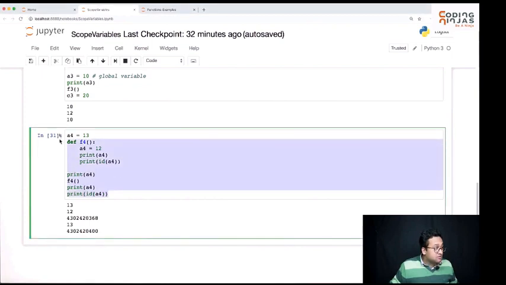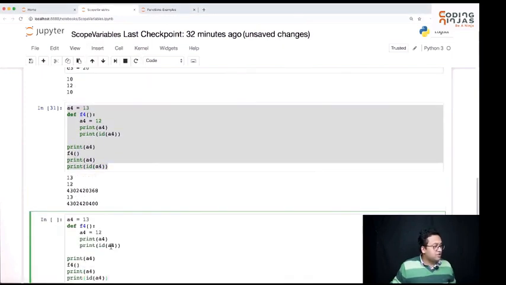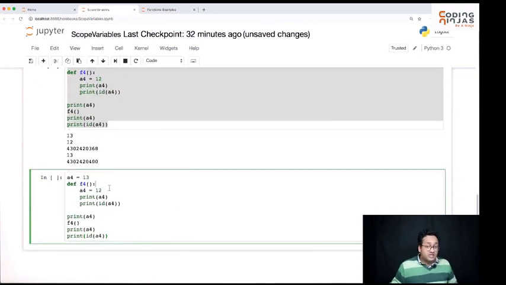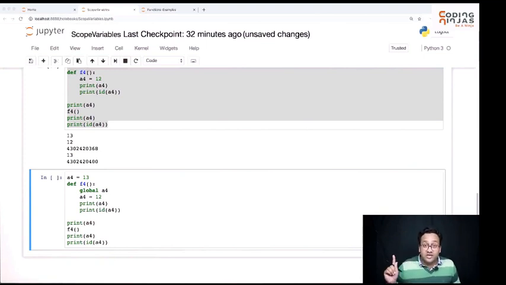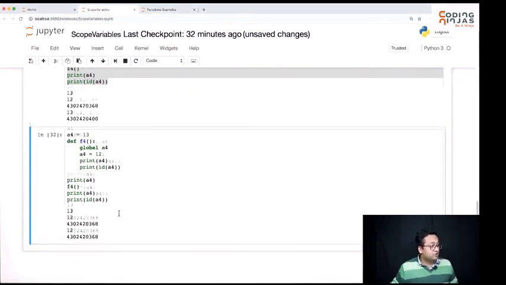In case you do want to use the global one, you have to do it a little differently. Within the function, if you want to use the global A4, you just need to write global A4. Now, because you have specifically said the A4 you are going to use is the one which is globally available, Python is not going to create a new local variable, and you will be able to use the global A4 that was available to you.